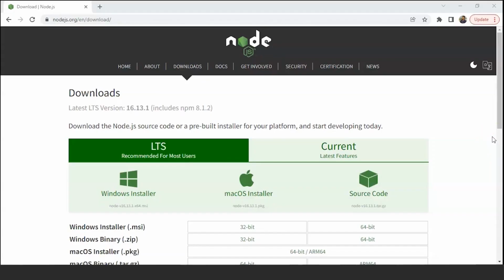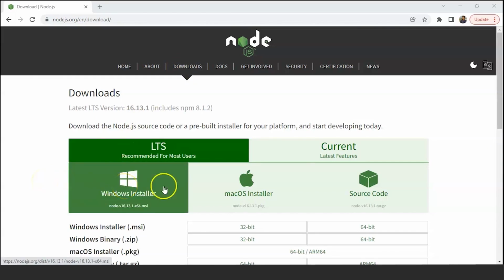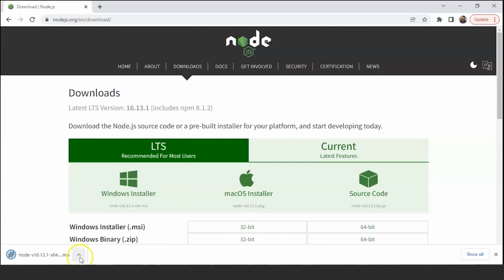First of all, we need to install Node.js. To install Node.js, go to the official website of Node, nodejs.org. Go to the downloads. In downloads here, you can install Node.js. If you have Windows, if you have Mac OS, you can install it from here. So I have Windows, so I'll install Windows. Since I have already installed it, I'll cancel it.